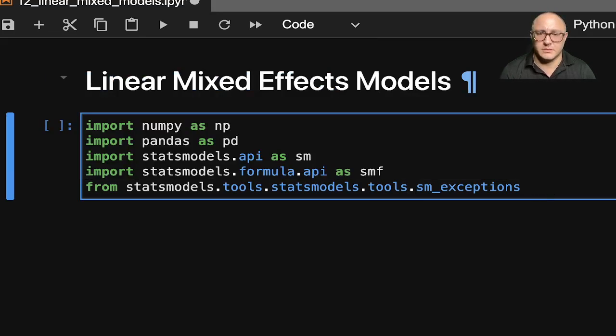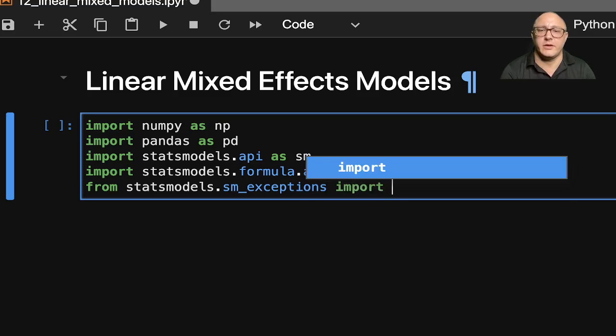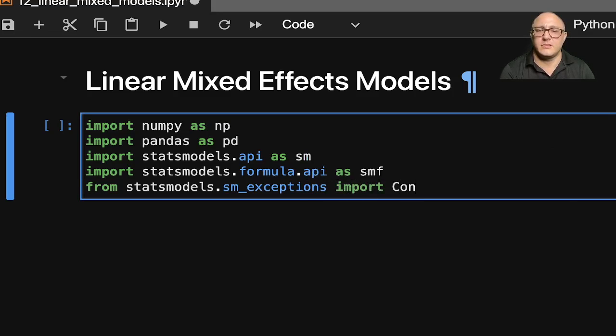Still getting used to using Kite at the moment. Let's get rid of that. We want to import in here our convergence warning, and there actually needs to be a tools in here.